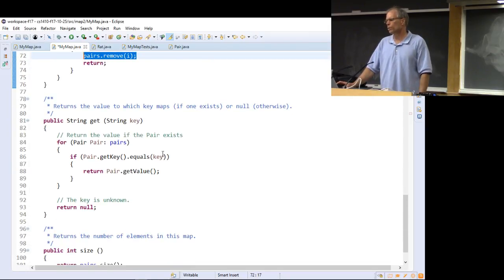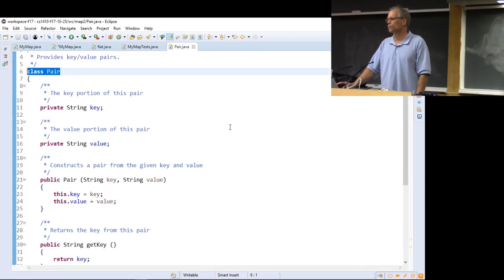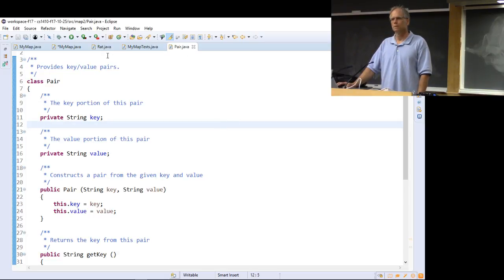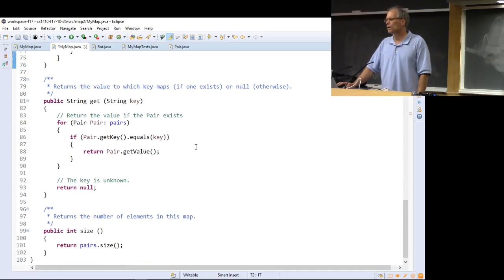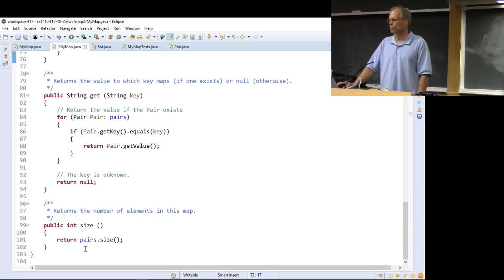Get, same loop. Yeah? I just want to clarify, when you made the array list of pairs, you created pairs, right? Yeah, I created a pair. Right. That's the pair class we were staring at right here. Okay, so there's get. It just loops through. When it finds a key, it returns the corresponding value. If it doesn't find it, it returns null. And there's size. It just returns the size of the array list.